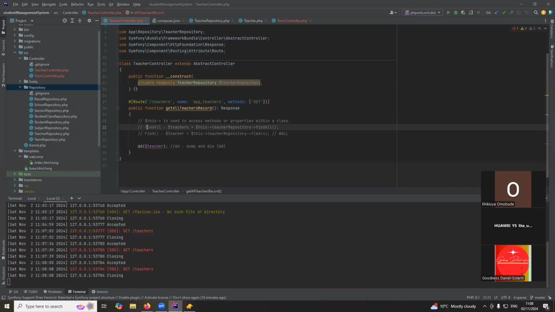So find a particular person record using their ID. Find all brings every record, everything in the database. Yeah, exactly.